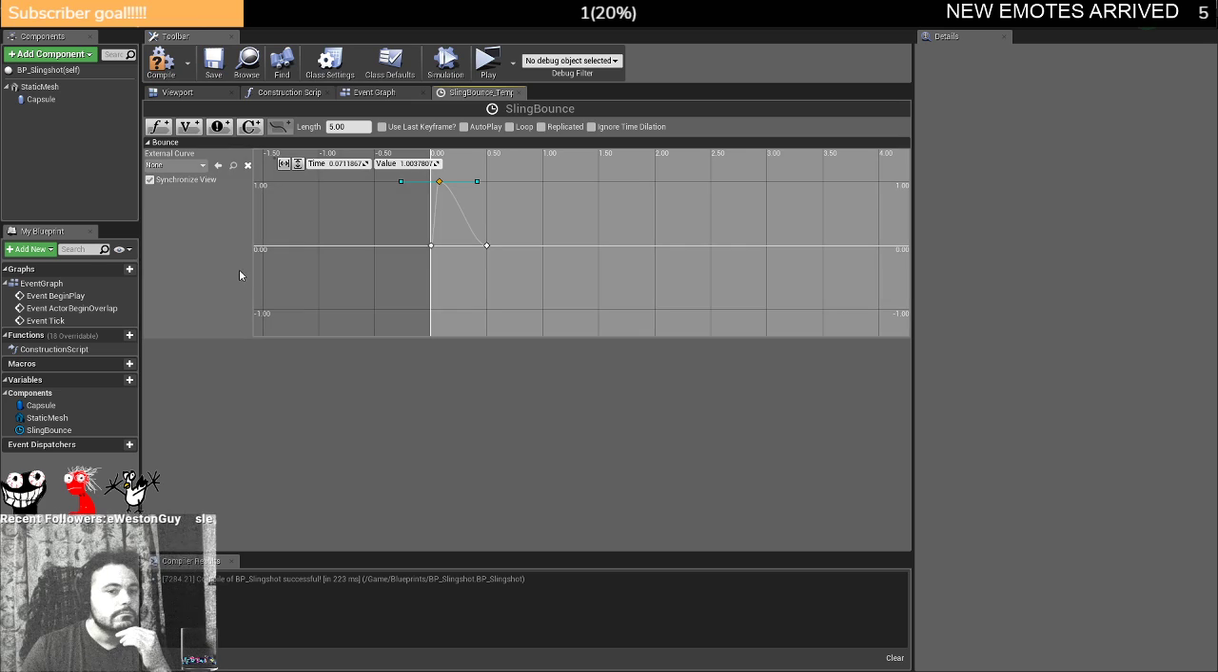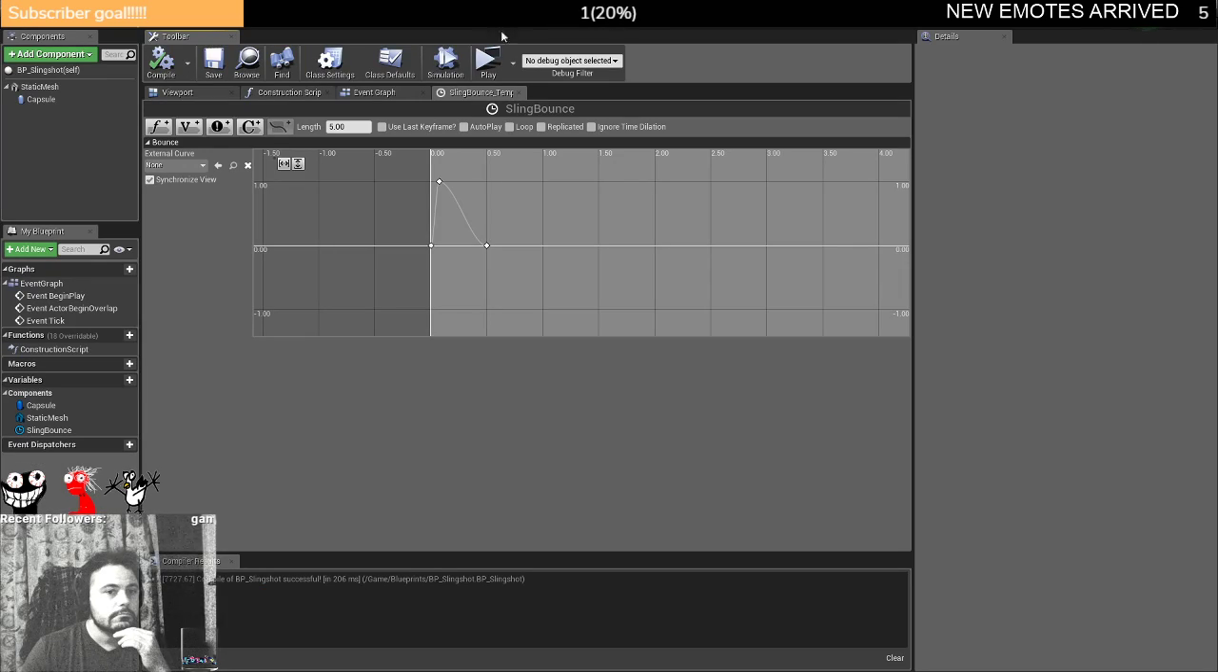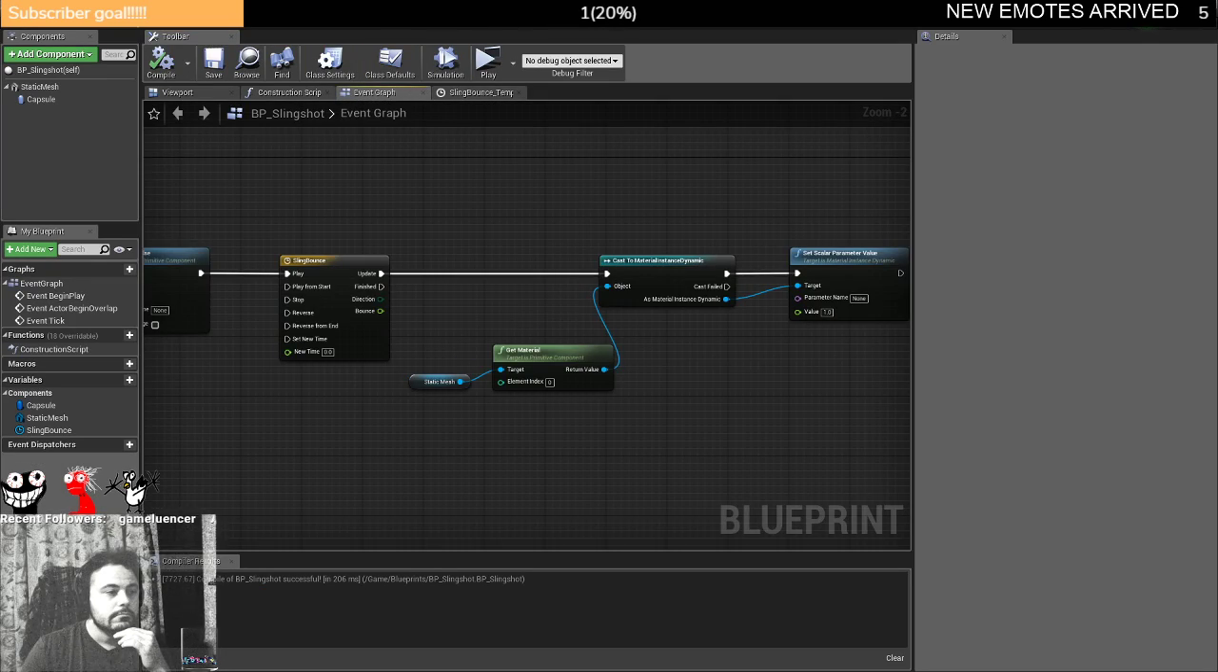So I've plugged this in, and we've now got a rather basic timeline. Compile, save. And if I was to go to my event graph and just connect bounce to here, it's now going to just interpolate that value.